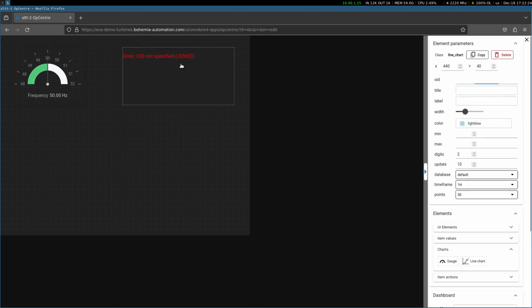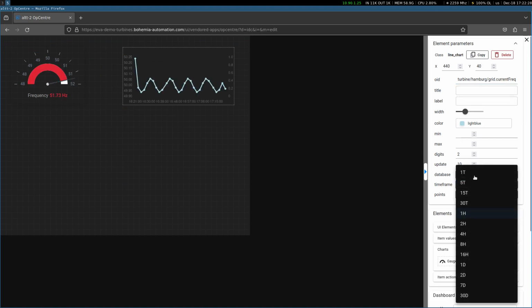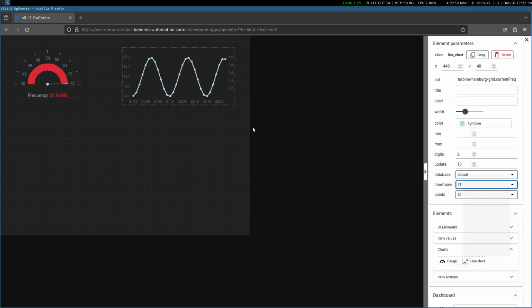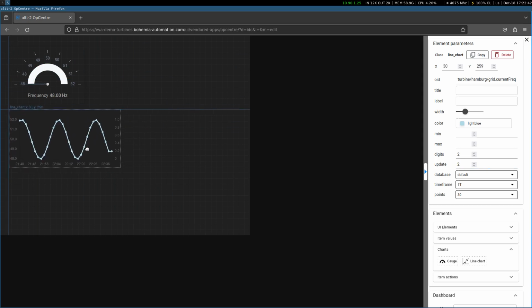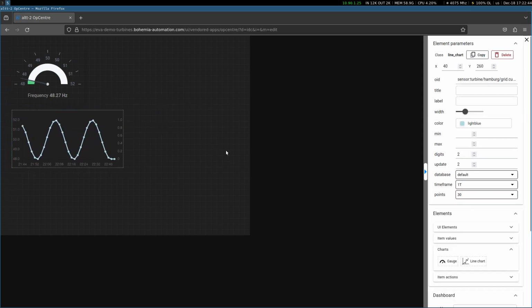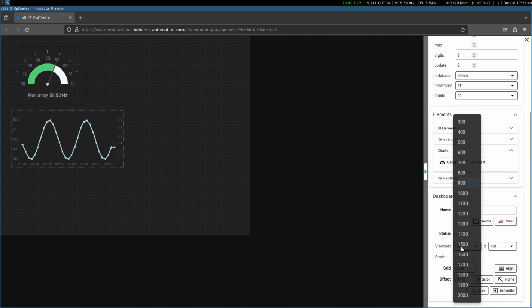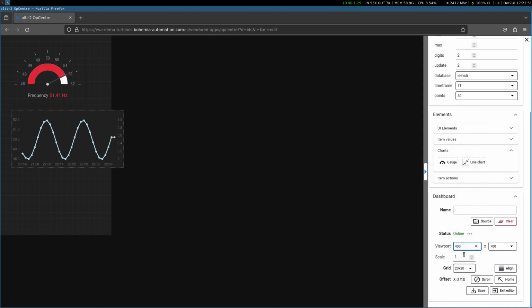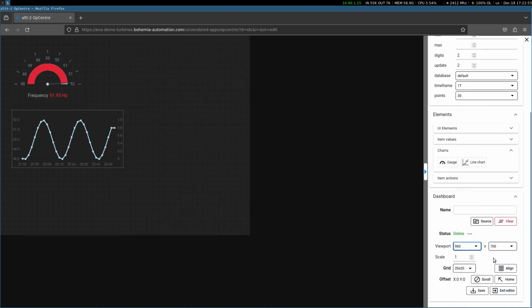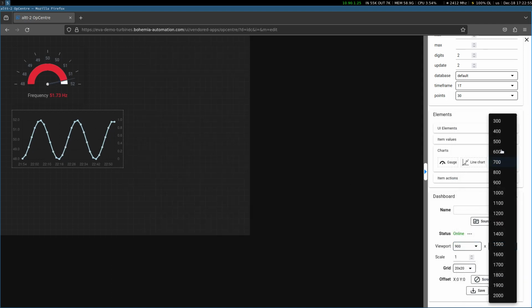And actually let's put a chart also for the same value. For example, we can put a chart here, and it will go also in live mode, with an update of, for example, about 2 seconds. So the data is also updated, and we can change the viewport a bit. For example, let's make it narrow like this.